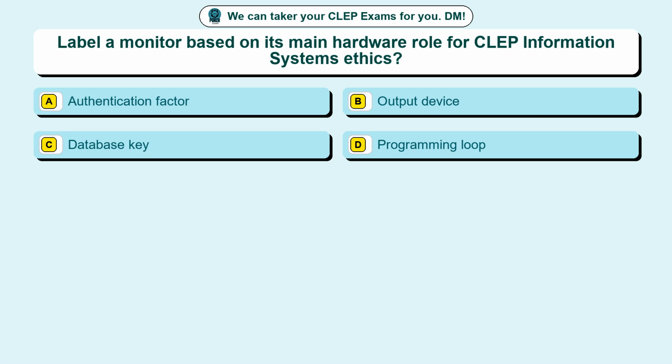Label a monitor based on its main hardware role for CLEP Information Systems ethics. Option A, authentication factor. Option B, output device. Option C, database key. Option D, programming loop. The correct answer is option B, output device.